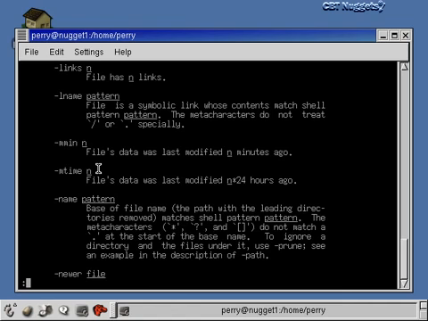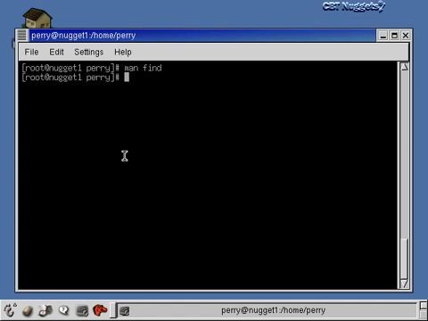All right, so let's quit out of here and actually do a find command. I'm in the home Perry directory here, so let me just do a find dot, which says start in the current working directory, home Perry, and look in all the directories below that. And I'm going to say -m-min, and I'm going to say -10. See what was accessed in the last, or modified in the last 10 minutes.